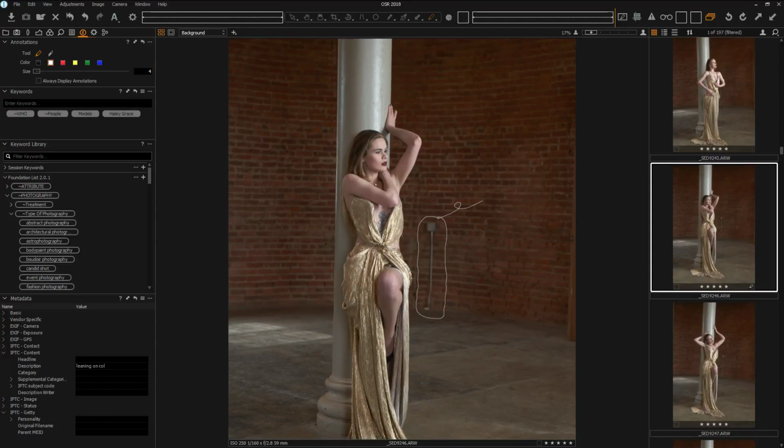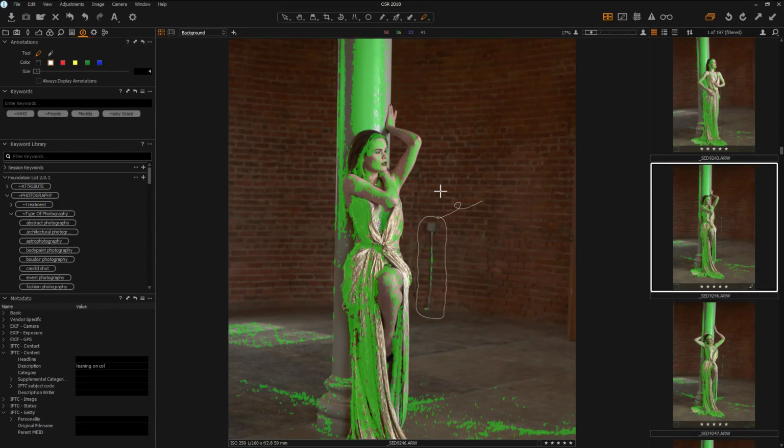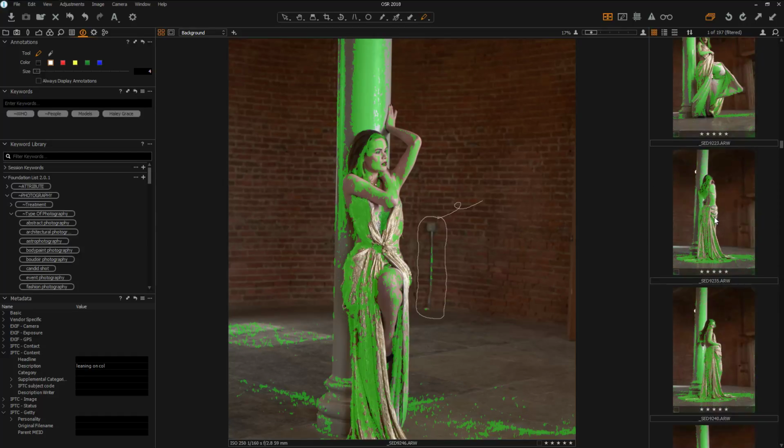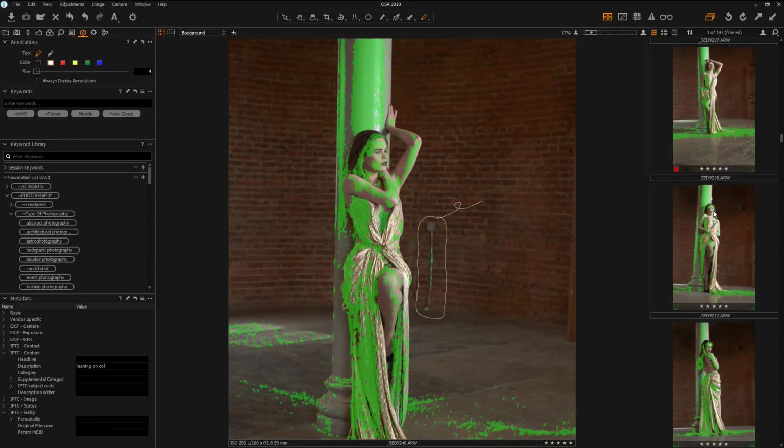Set focus mask. This is a pretty cool tool, and I turned it off because it drives me a little wacky. This shows you everything that's in focus. So if you're wondering if you got stuff in focus, you just turn that on, and you can look through and see if you got what you needed to get in focus or not.